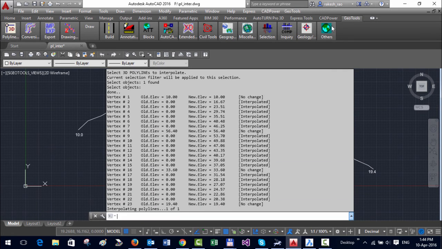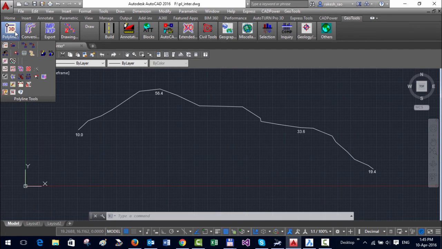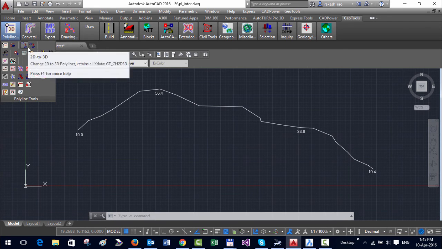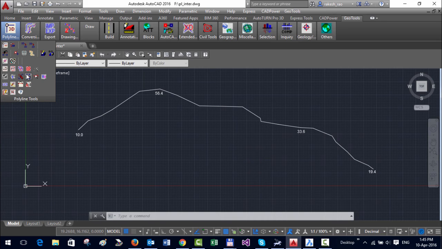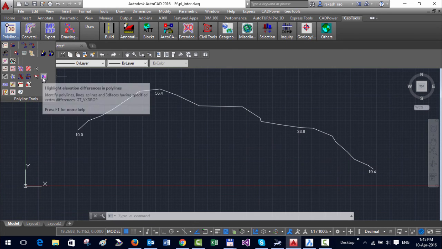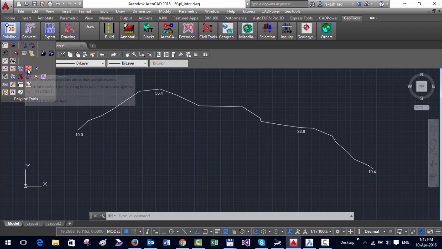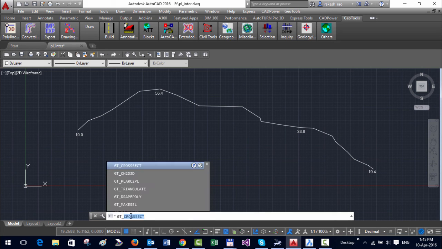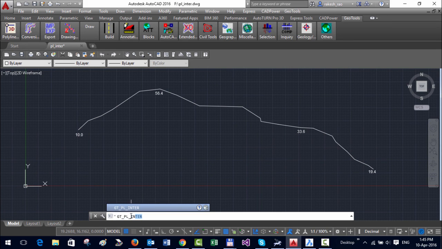This command is available in the ribbon as well. If you go to the polyline ribbon, you can see 2D to 3D is here, including 3D to 2D as well, and then over here you have the ExpressPedit, which I use to assign elevations, and then you have the interpolation tool as well here. So all the tools are accessible from the pull down menu as well as the ribbon and the toolbars, and as you all know, they can also be accessed from the command line. For example, gt_pl_inter will run the command that you saw just now.